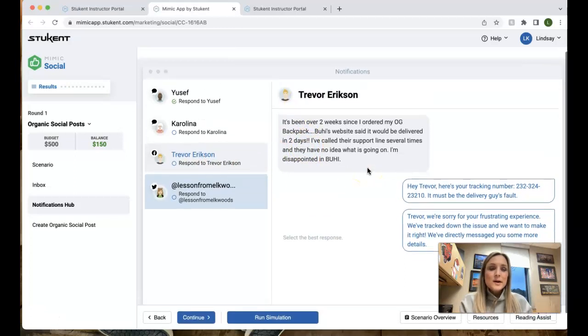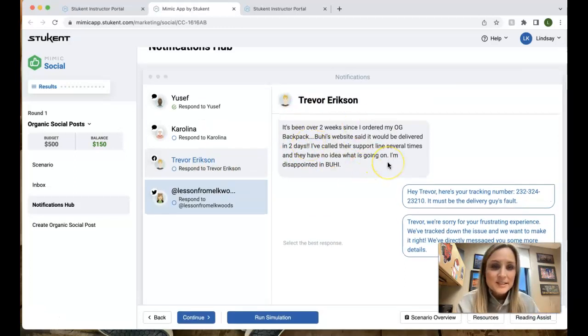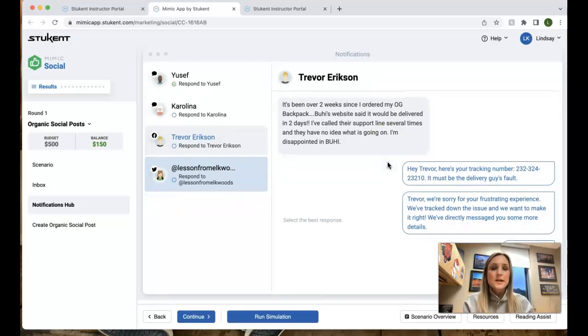All right, so here's another example. "It's been over 2 weeks since I ordered my OG backpack. Bowie's website said it would be delivered in 2 days. I've called their support line several times, and they have no idea what is going on. I'm disappointed in Bowie." Okay, so they give you, once again, different options. Here are your options. "Hey, Trevor, here's your tracking number. It must be the delivery guy's fault." Or, "Trevor, we're sorry for your frustrating experience. We've tracked down the issue and we want to make it right. We've directly messaged you some more details." Or you have an option of don't respond.